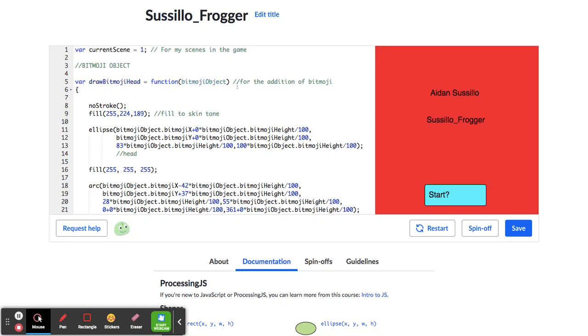So here I have my Frogger game assignment. As you can see here, I started by using the current scene again, like we did in our last assignment, so I can make 3 separate scenes for our game. One a start screen, as you can see here, then the game scene and an end scene, like the end of game scene.